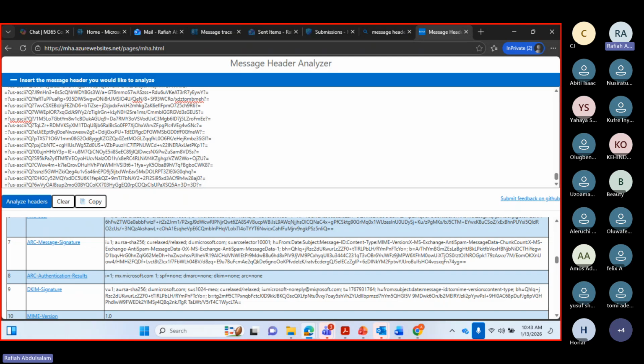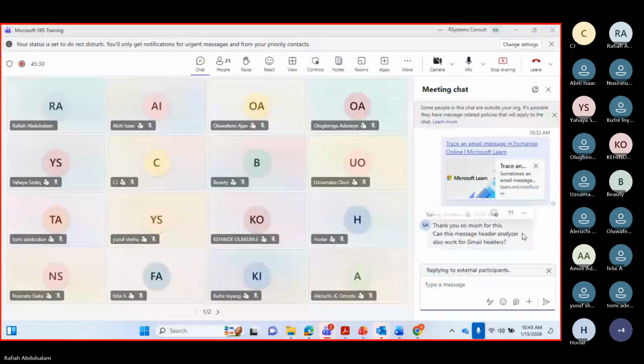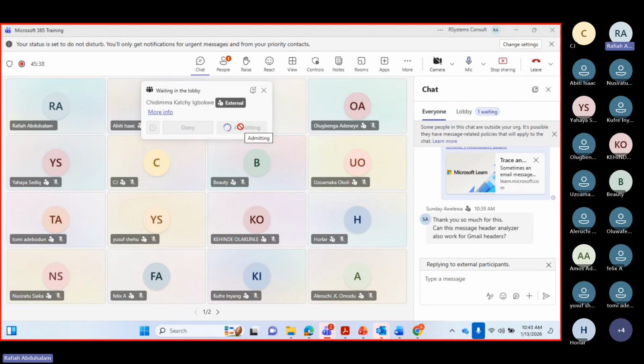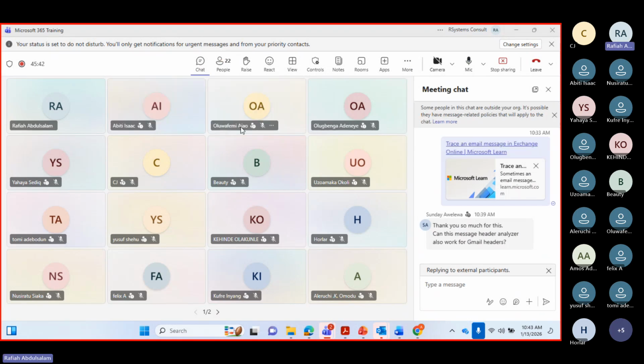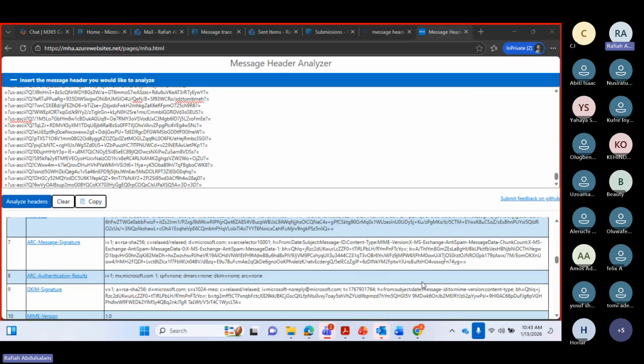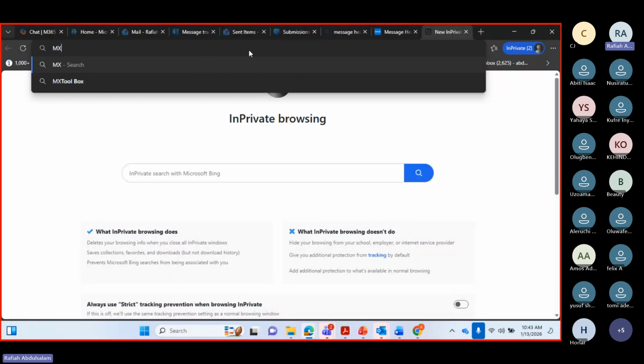Let me quickly check the chat. Yes, it can. The message header should work for Gmail, with the message header analyzer tool. Like I said, we also have the MX Toolbox, not just this one. We prefer to use this one, I think this is for Microsoft, but you can use the MX Toolbox.